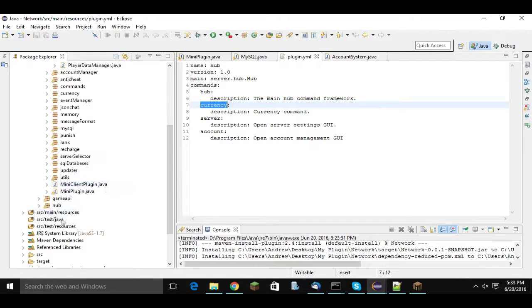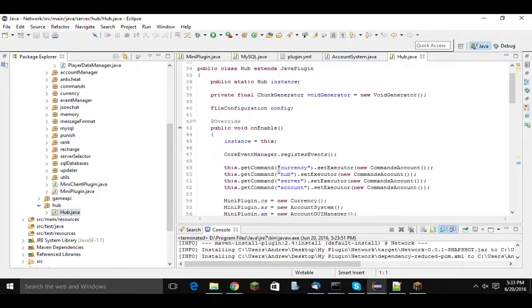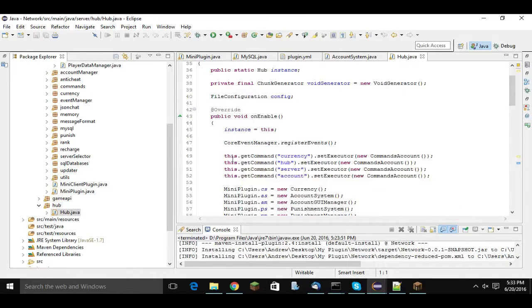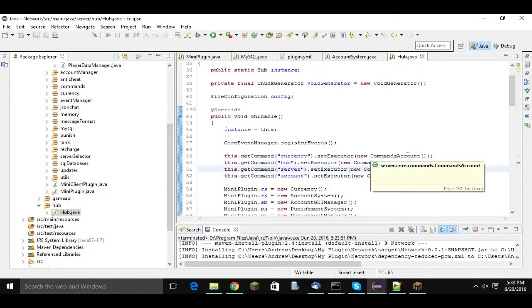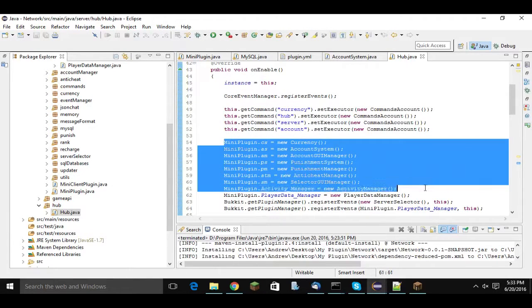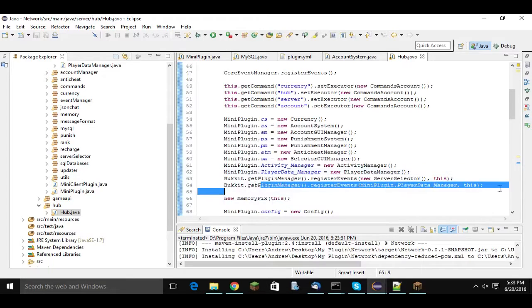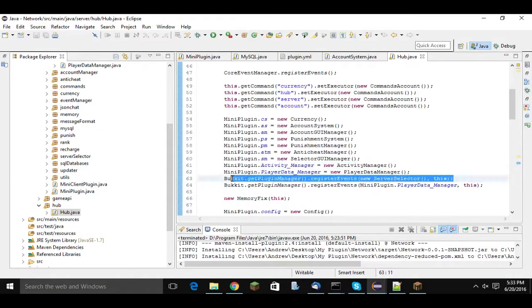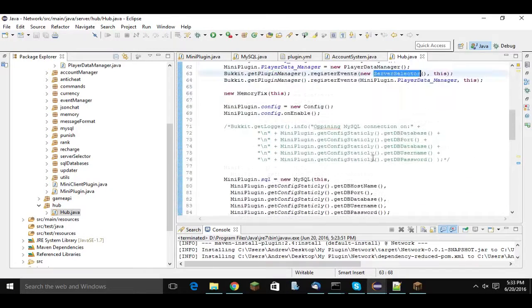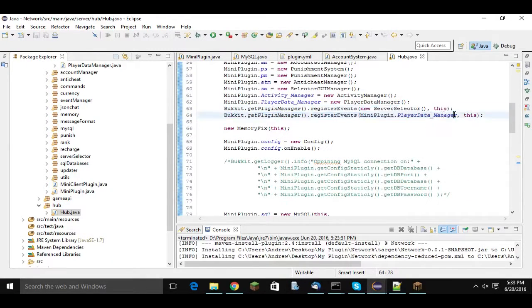So if you notice, if I go into hub, for the hub, it gets the commands, okay? And then the next thing it does, just ignore this. But then, because I added a server selector, I added this right here. I added a new event called server selector, which is the only thing different between the game API and the hub: the game API doesn't have a server selector. And if it's a back-end thing that no one else is going to see, you could just do new and then memory fix this.